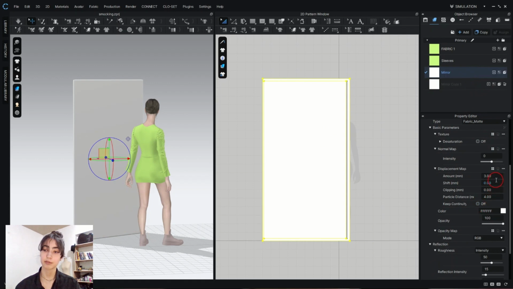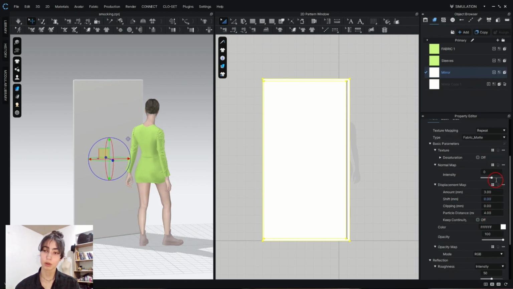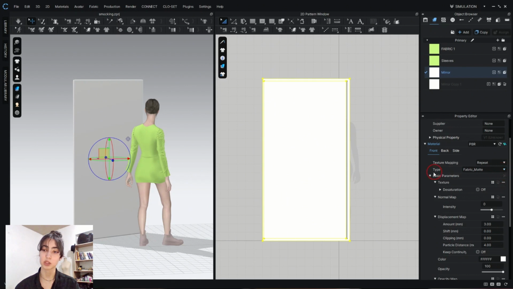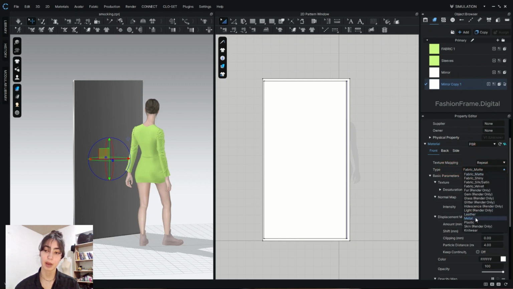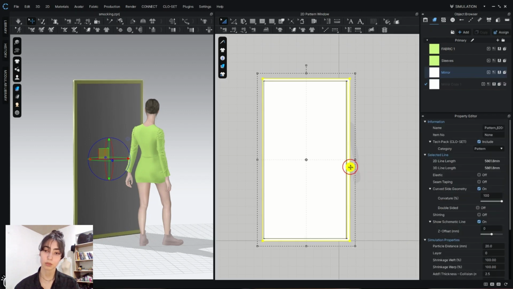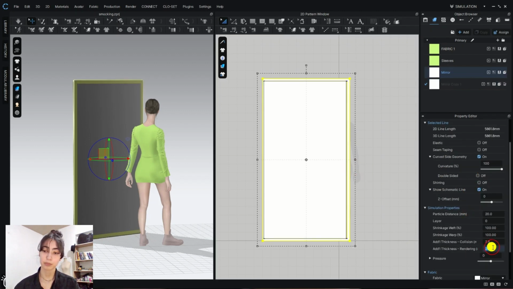Select the fabric of the mirror and on the Property Editor window, change the type of it to a metal one. And I want to change the other fabric's type too. Select the frame and increase the rendering thickness of it because it's a frame and it should be thicker.